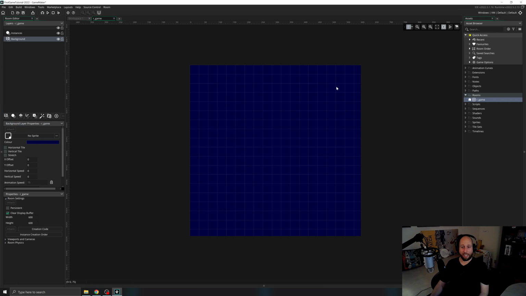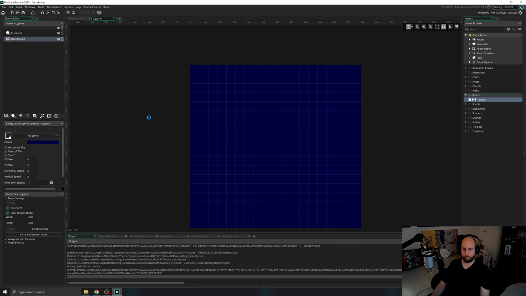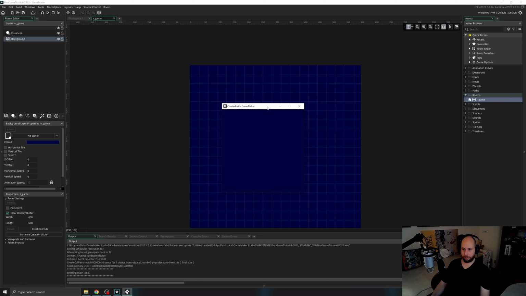Now, right now, we actually have a working game. There's nothing in it, but I want to show you how to run test builds of your game. You can take your mouse and go over here to this little play symbol. If you hover over it, it says run, but it also gives you a handy shortcut of F5. If you have a row of function keys on your keyboard, you can just hit F5 in GameMaker, and it will create a test build of your game.